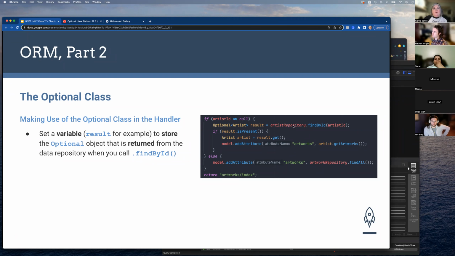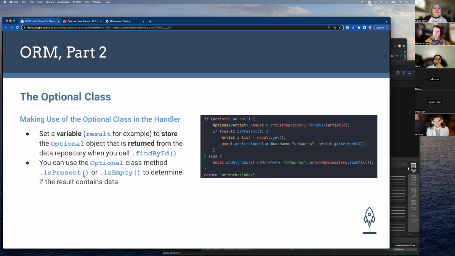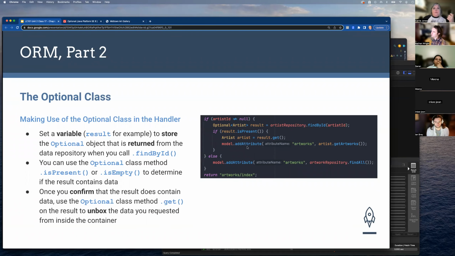That's the result that comes back from the repository when you're using find by ID and giving it a specific ID. So you have that result, and then you can actually use one of these methods, is present or is empty, depending on how you want to set your logic up, to tell whether there's actually something there or not for that ID. And then if it is present, you can say, okay, let's go get it. So you can then set your artist, which is what you wanted all along. I want to know what artist belongs to this ID, and get that object using .get on the result.